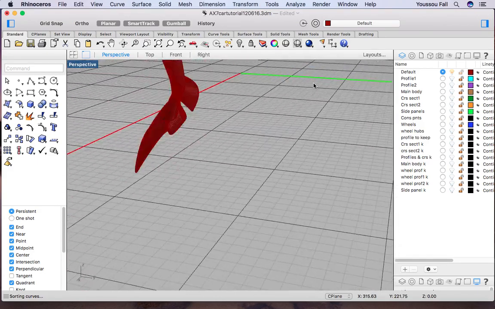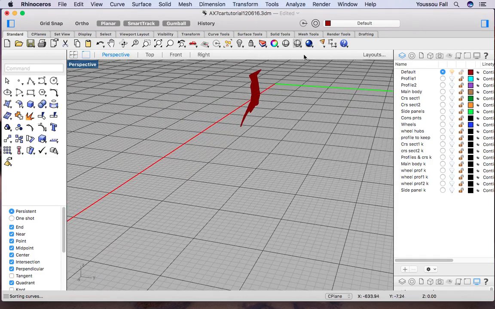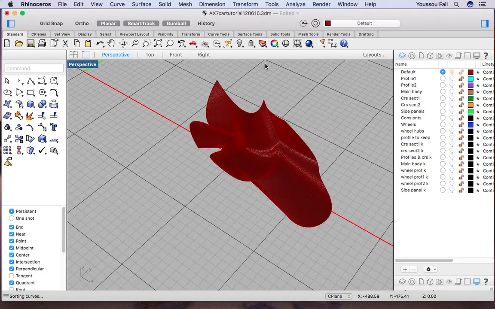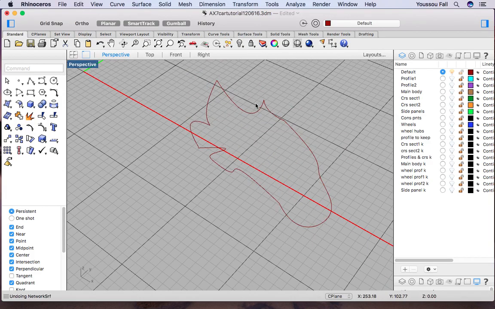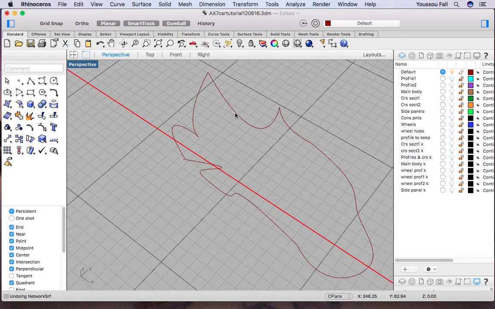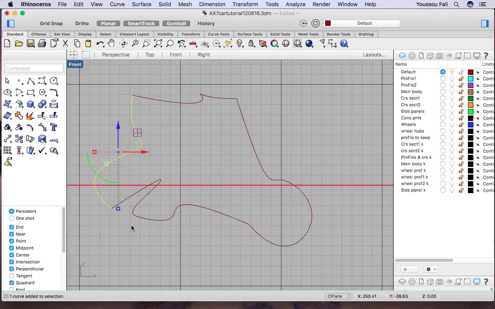So just one thing to know about NetworkSrf, it's a very complex tool and can do a lot of things, but the one thing that I like about it is you can create a surface or a mesh within different arcs or different curves that are not planar. And I think the minimum you need is 3. You can do it with 4, but the minimum you need is 3.